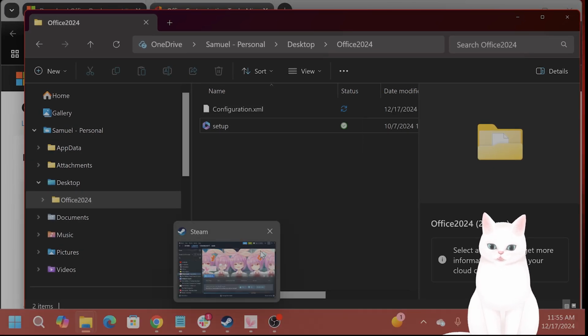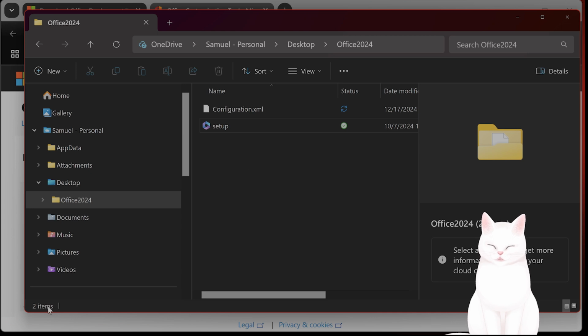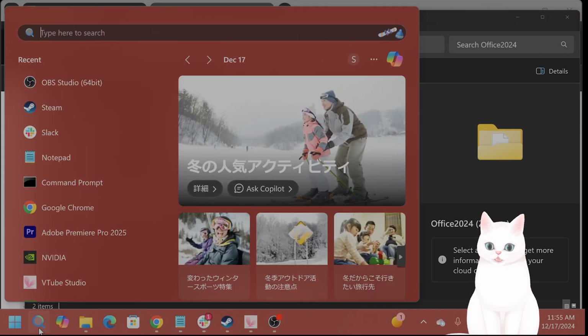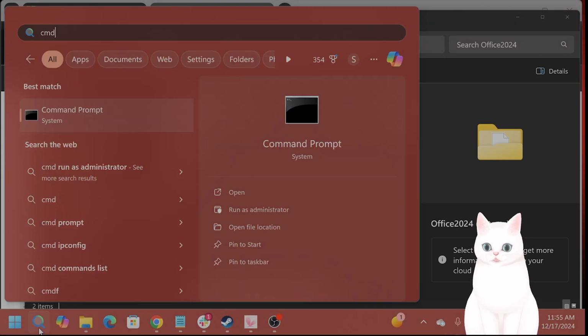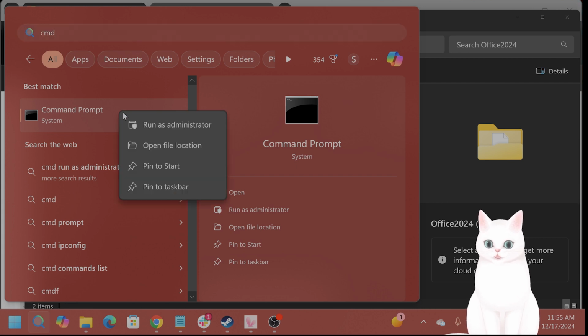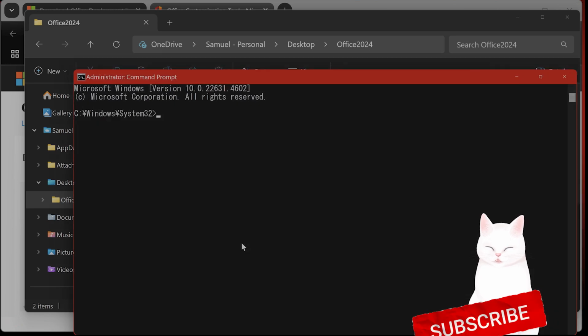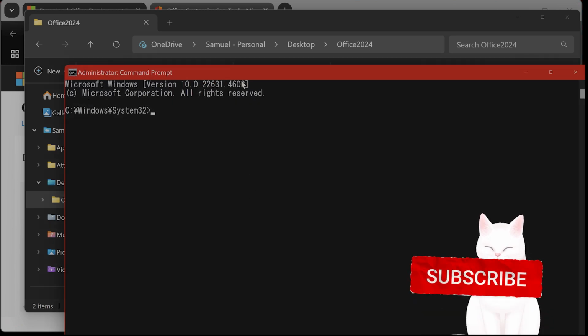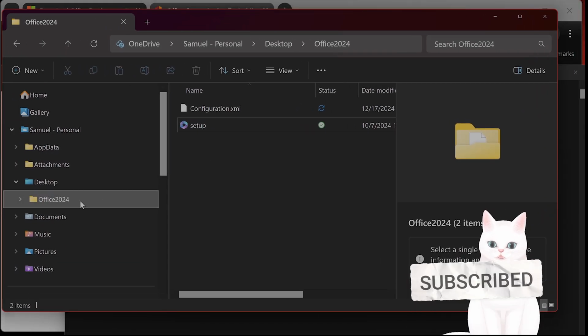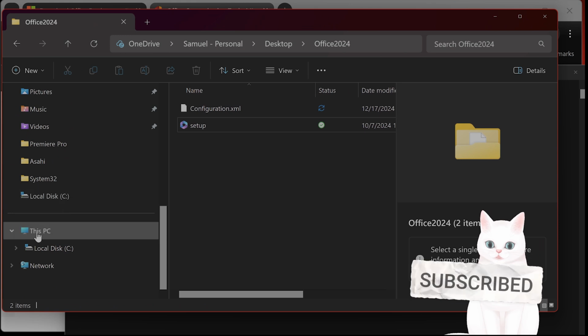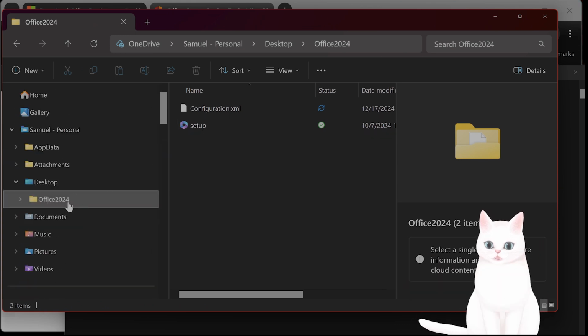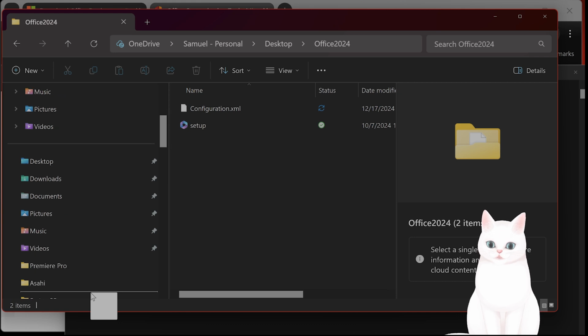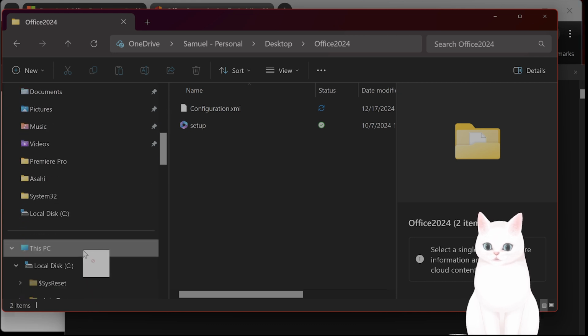And from here, you want to go to run. Command prompt, so type in CMD or command prompt. Right click on this and hit run as administrator. And this will come up. And from here, you want to move this folder to your C drive. So let's click and drag this onto your C drive, or whatever your default local disk drive.